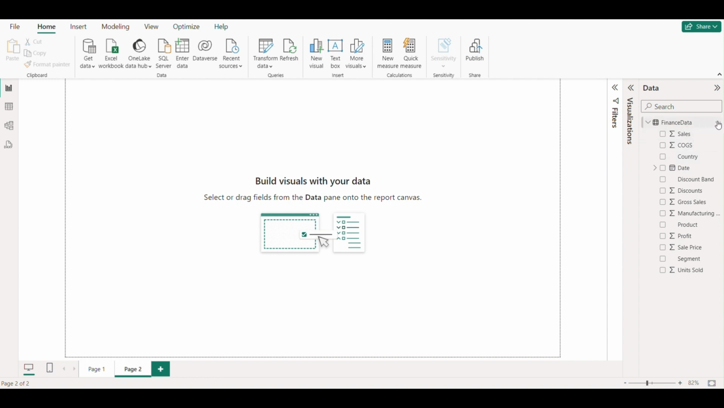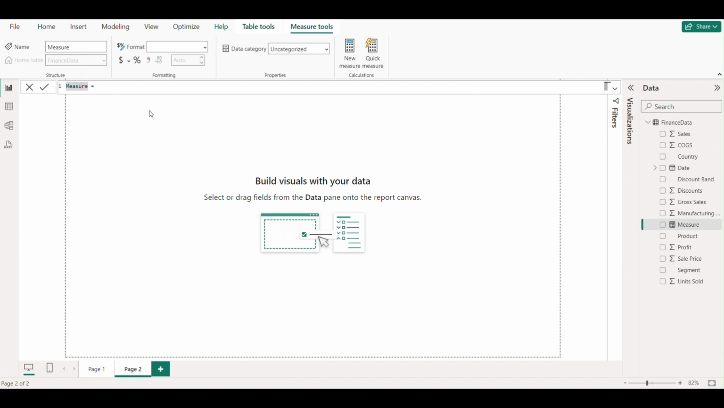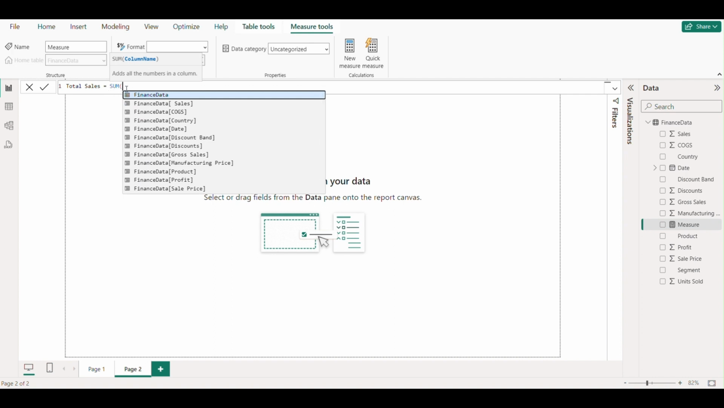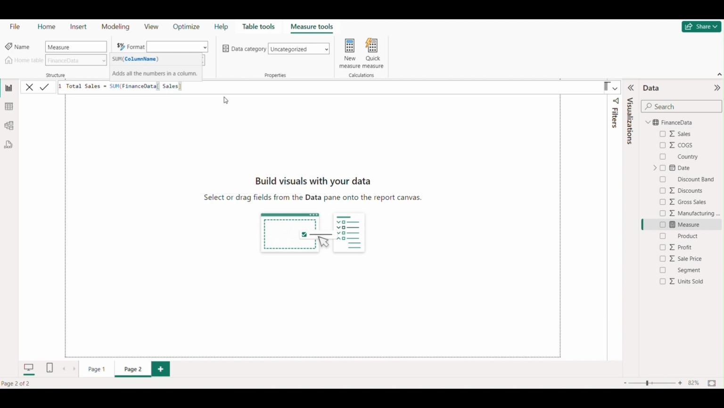I'll name this as total sales, and here I will use the SUM function. If you don't know about the SUM function, we have already uploaded one video on SUM and SUMX function, so please do check out that in detail. SUM takes one argument, that is your column, on which you want to perform this sum. So I'll pass the sales column here, close this and hit enter. So this should return us the total sales.